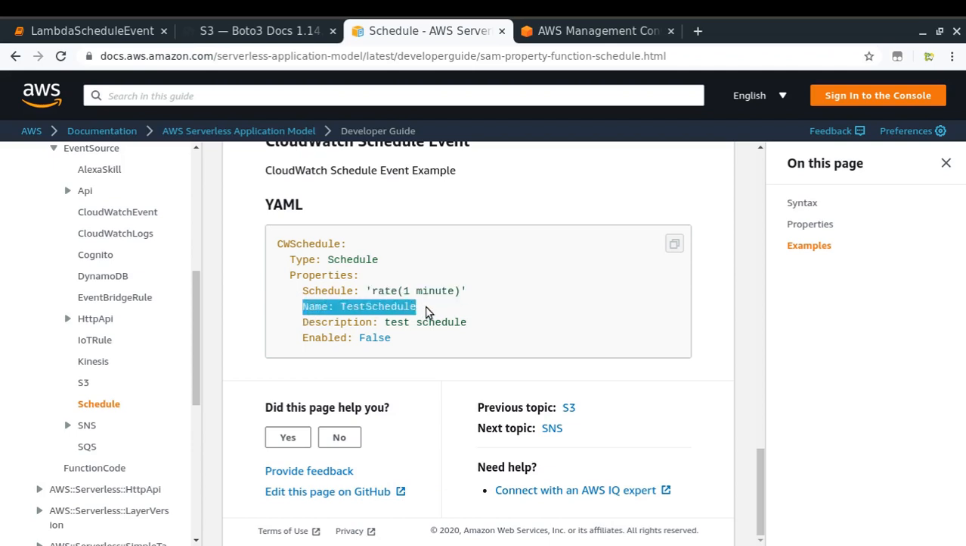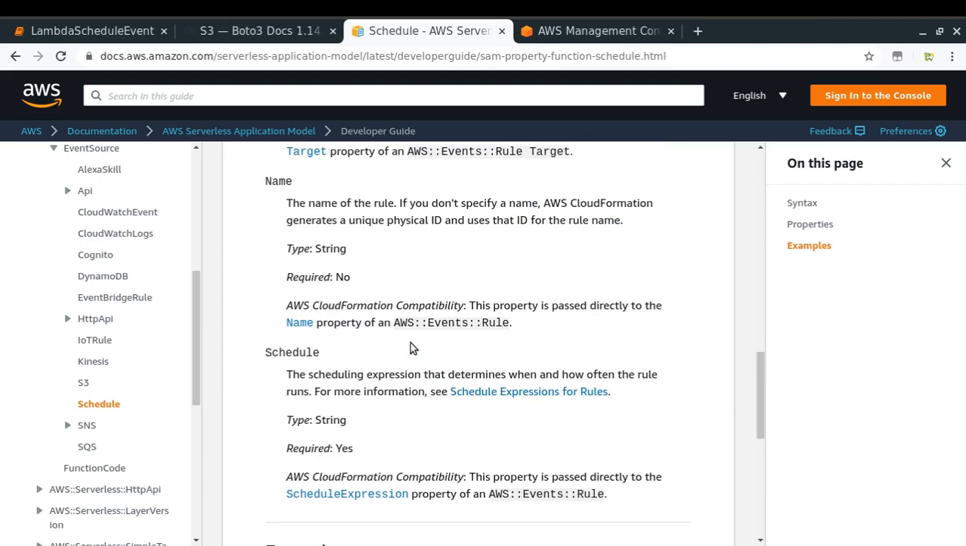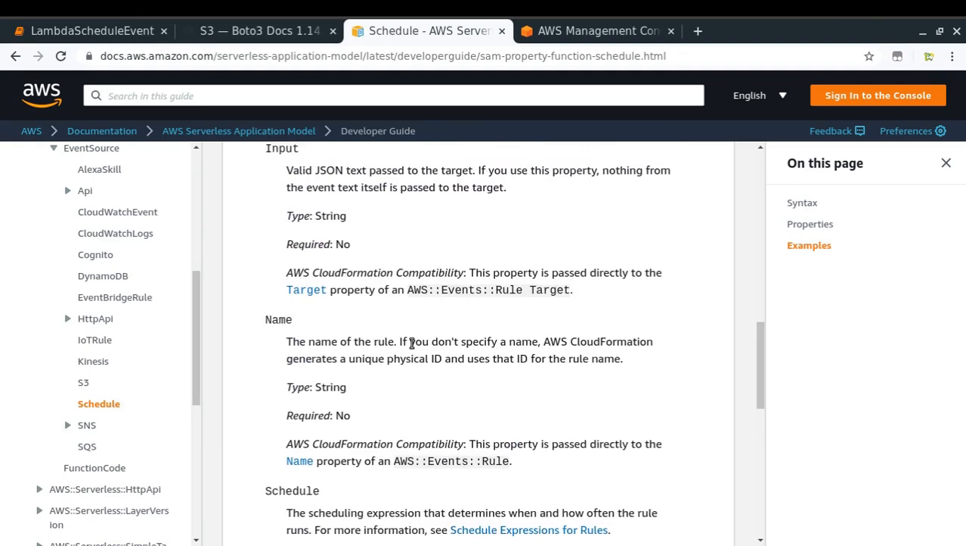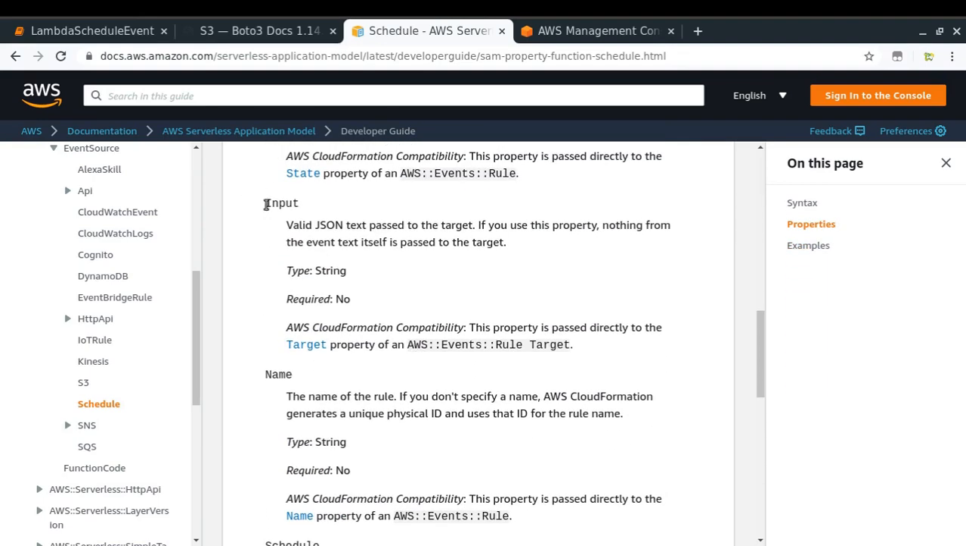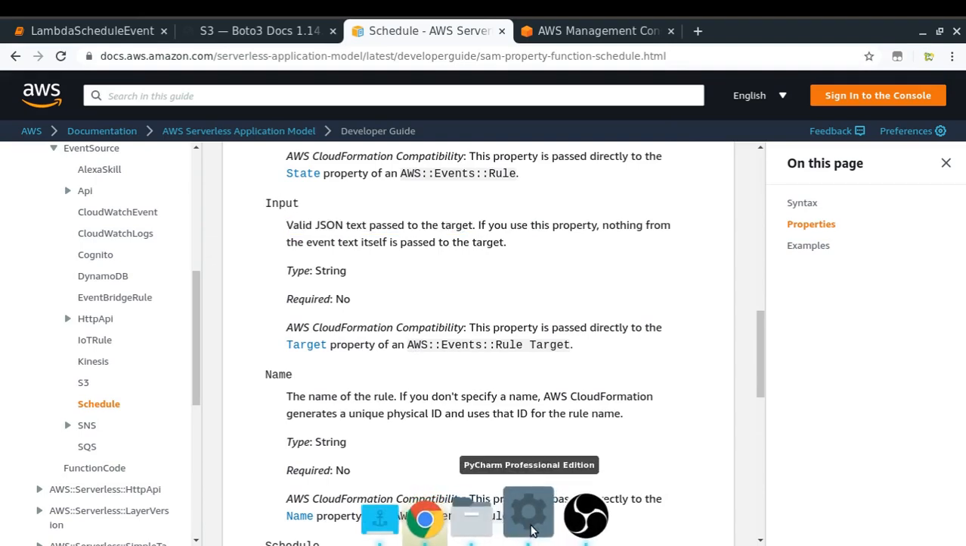So if you do not provide a name, then I think it will just take the name which you provide in the CloudFormation template like this, so that is fine. Description is not required, enabled is true by default. So schedule is the only thing that you need to specify, but I can also provide the input, which is a valid JSON text which is passed to the target. So yeah, that is what we need to specify.